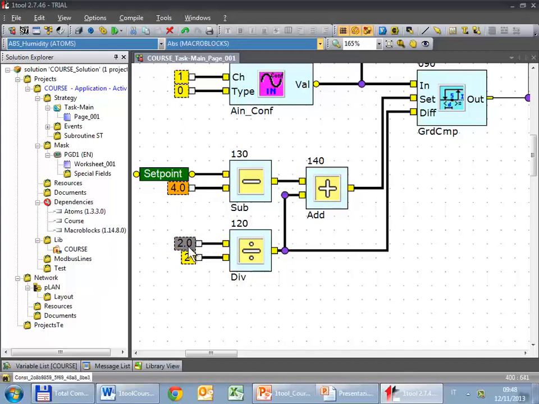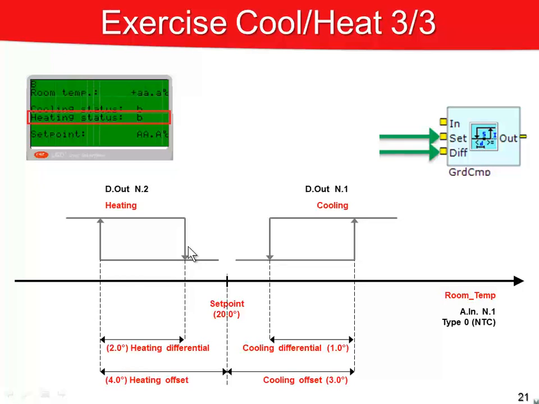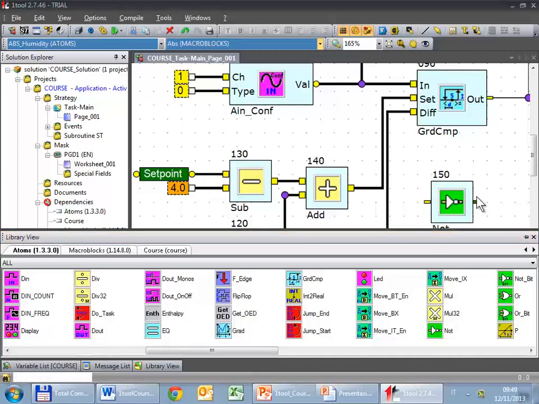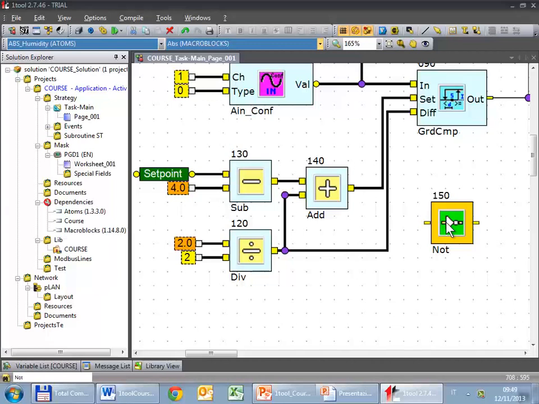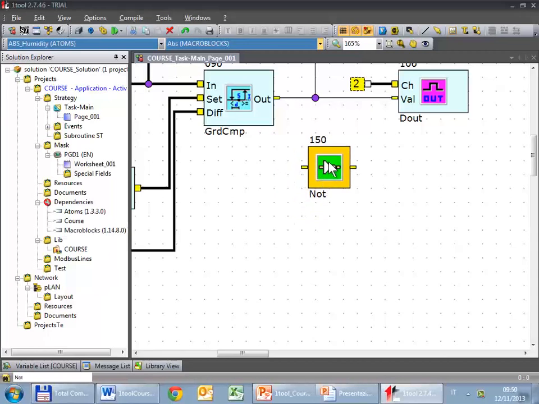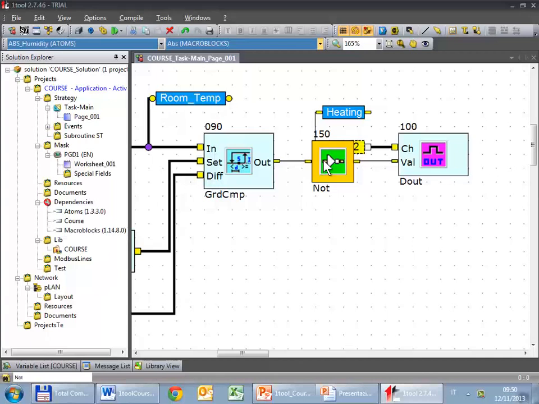Okay, it's not enough, because the heating stage now is in the right position on the left of the set point, but it is still a direct stage, like this. So we have to reverse the logic. The easiest way to reverse the logic of a stage is to use the not block. It is not the best block, but for sure it is the easiest for now. So I have to insert this here in this strategy.